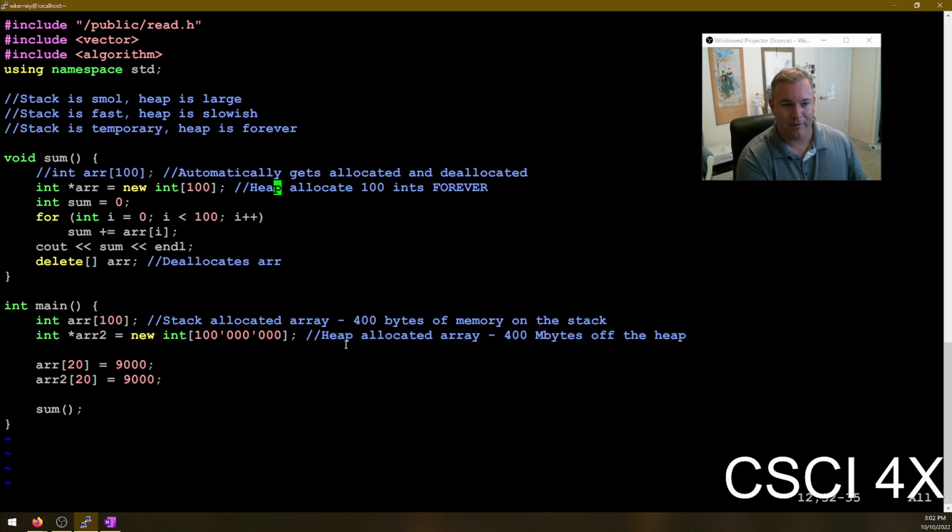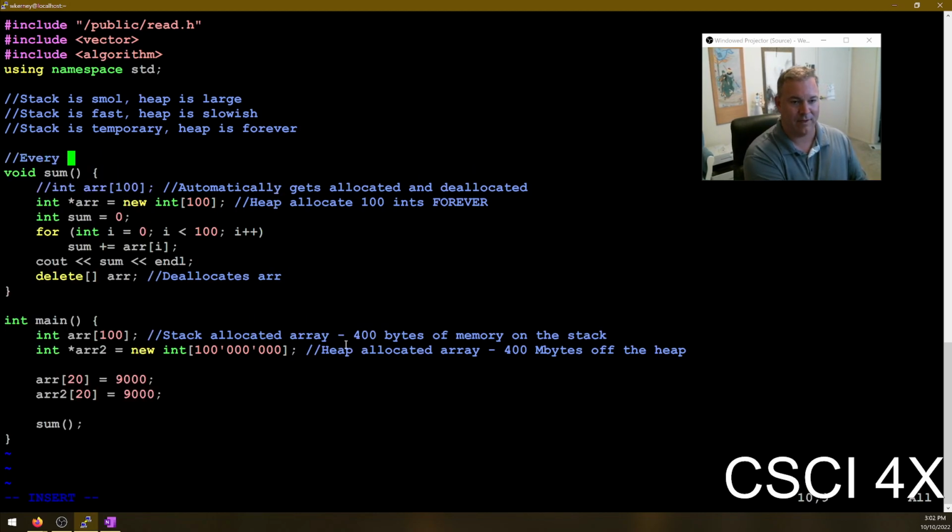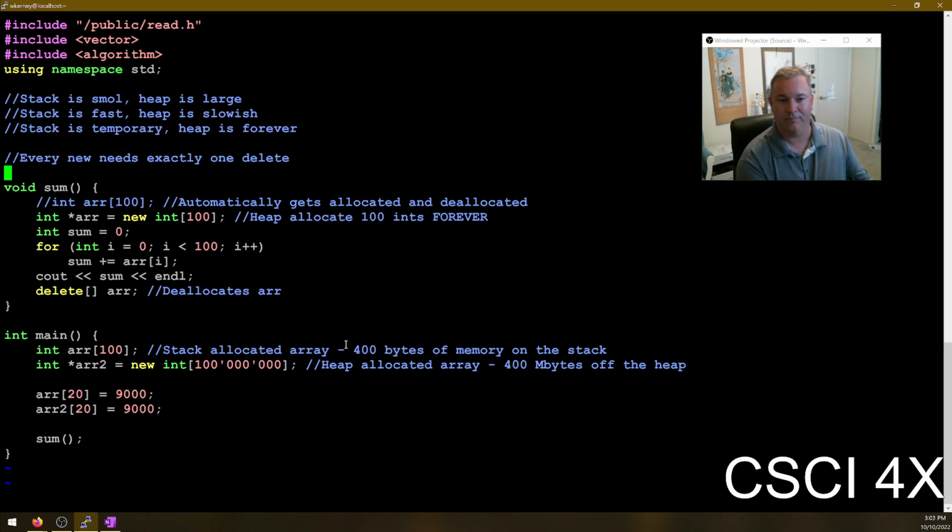There's a rule in C++ that says every new needs exactly one delete. All right. And the modern way of coding is to have no news at all. So the modern way of coding is to say no news is good news. And so we use vectors instead, because with vectors you don't have to worry about any of this nonsense.